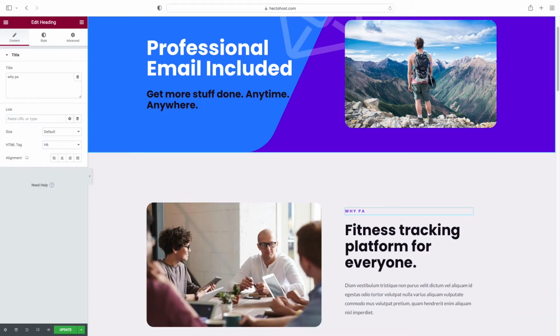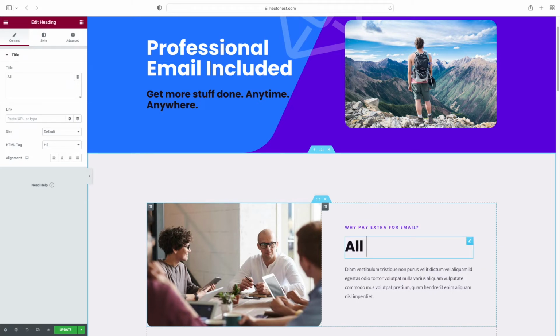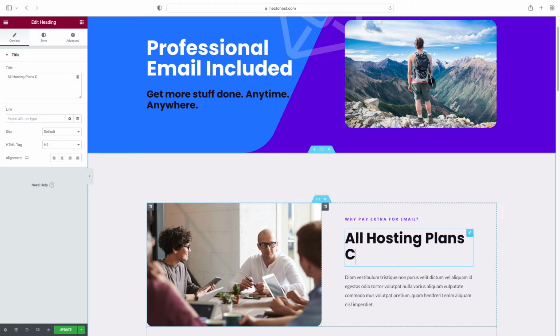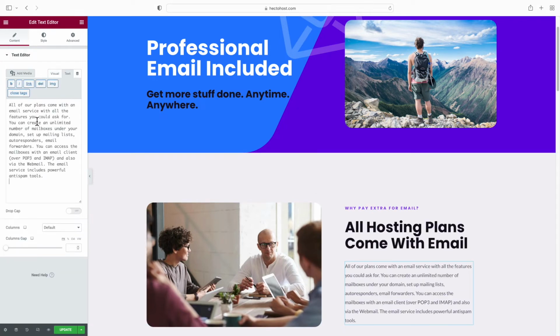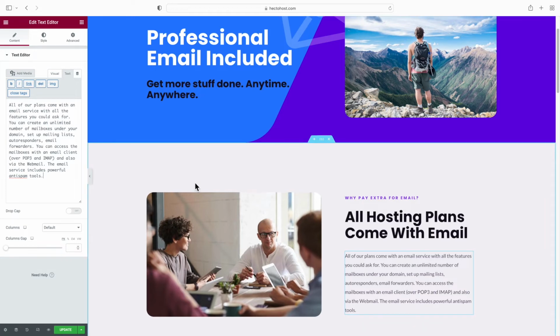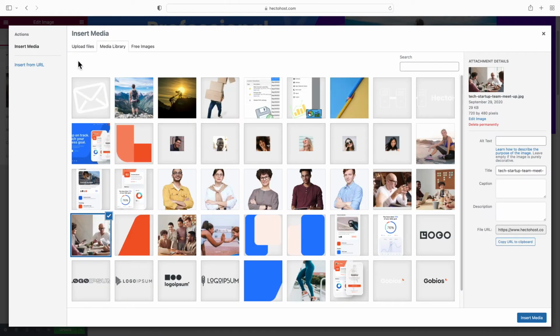The title could say Why Pay Extra for Email, and then this next title could be all hosting plans come with email. And I'll add some descriptive text underneath that I have prepared. For the image, I'll use a screenshot of our RoundCube login page, which is the web-based email client available for the users. So click on the image, choose image, and let's upload this one.